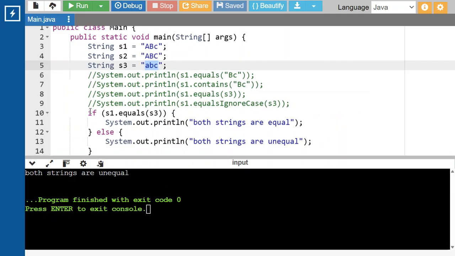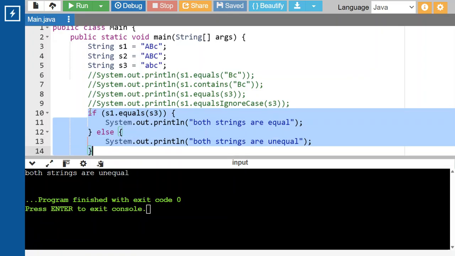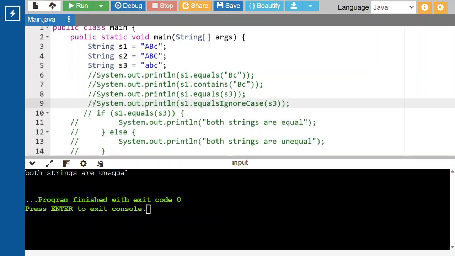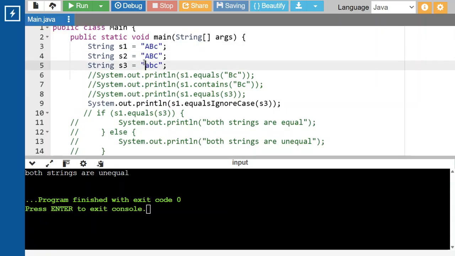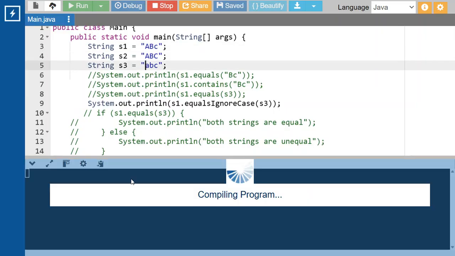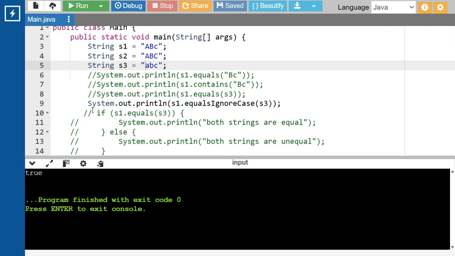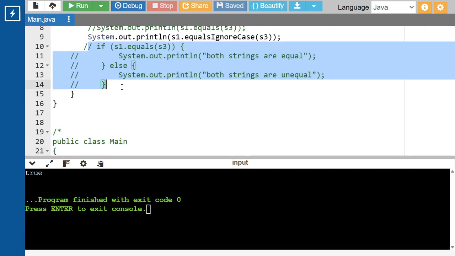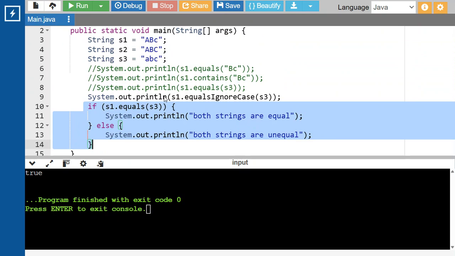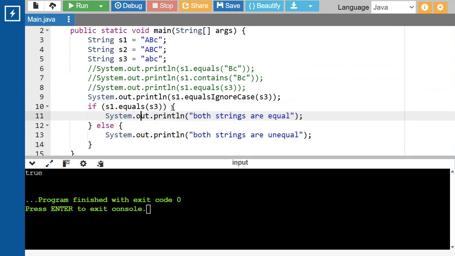Now check the output. I'm using line number 9. See the output, equalsIgnoreCase. So S1 dot ABC, here also ABC. The output returns true only now. Equals ignore case, the output is true. Even here also if you are using, that also returns true only. See here, S3.equalsIgnoreCase.